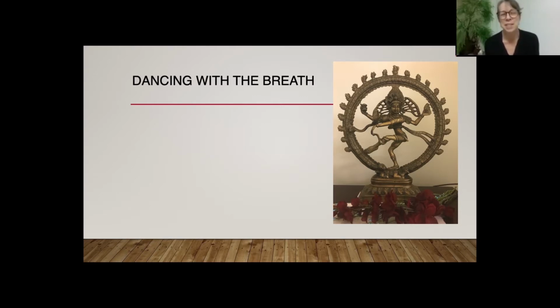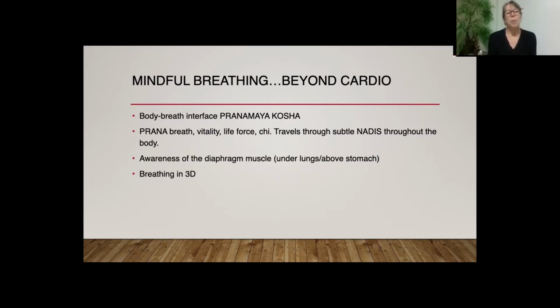We'll even do a chair-based version of the dancer pose in the comfort of our own virtual chairs. We'll do a variation of that. So, mindful breathing beyond cardio.